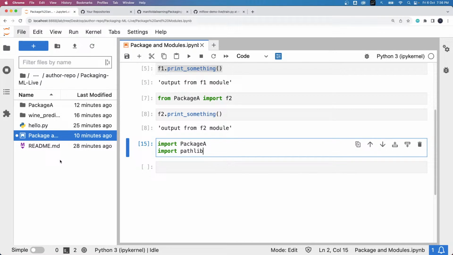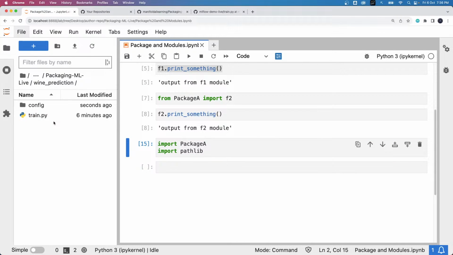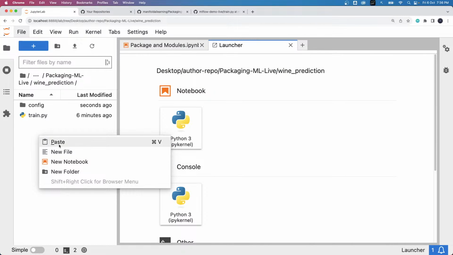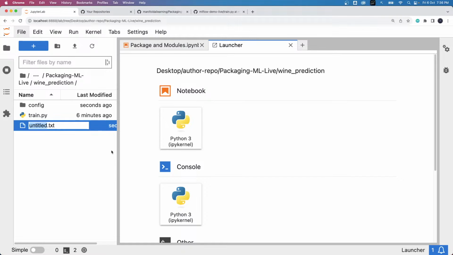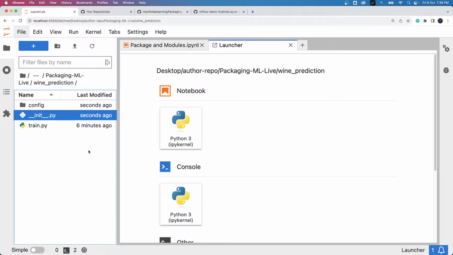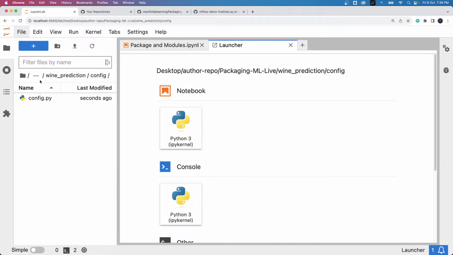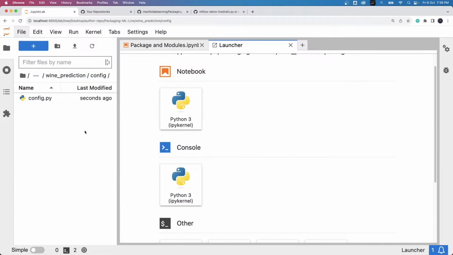Let me do one thing. To fix this, inside this wine prediction folder, I'll create a file, __init__.py, and I'll also create it inside the config folder as well. I think this should fix it.